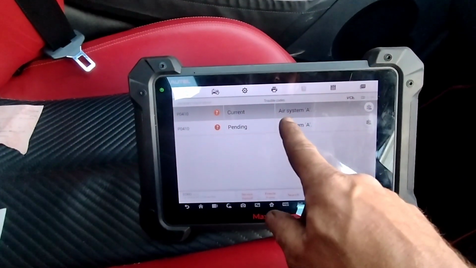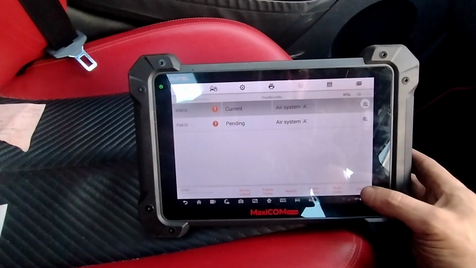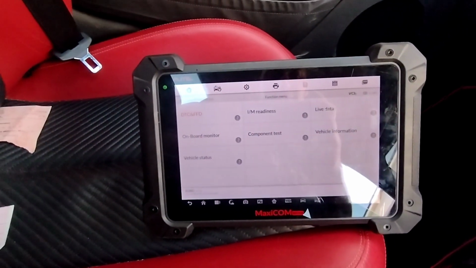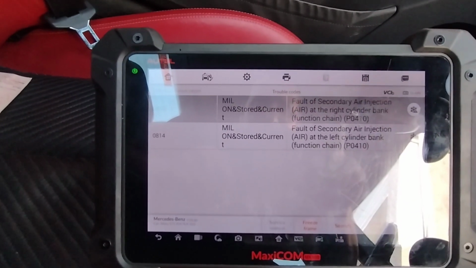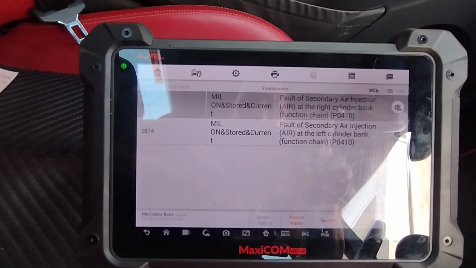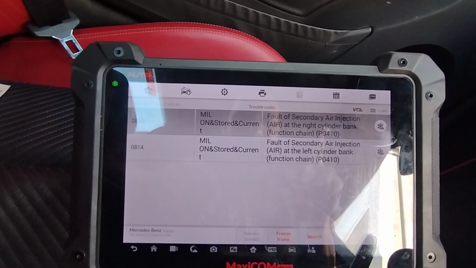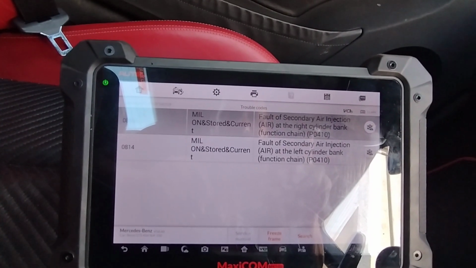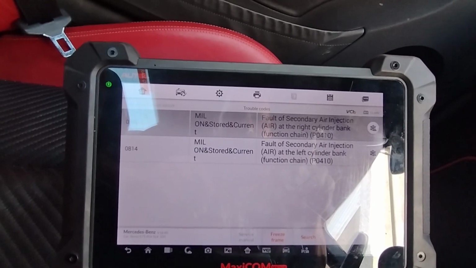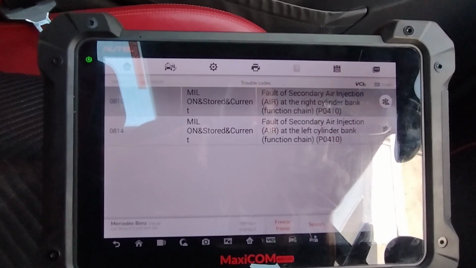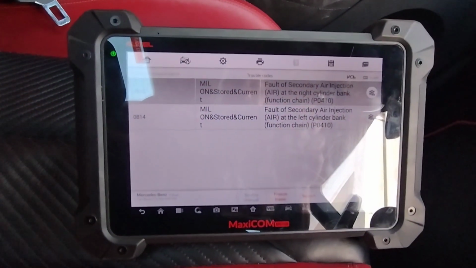We know Air System A. Didn't really say much about it there. Let's see what it would word it as on the Mercedes bit and compare it. Here we go, on this one we've got a bit more information. It's got 0810 and it says fault of secondary air injection, and then it's got air in brackets at the right hand cylinder bank function chain. P gives you the P code for it as well. Also has one for the left hand cylinder bank, so they're both faulty, so that gives us more of an idea.